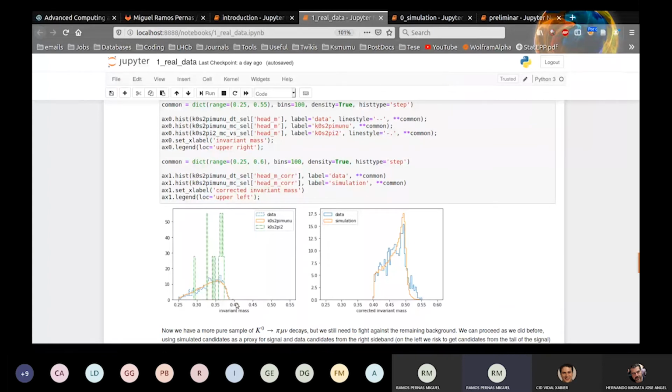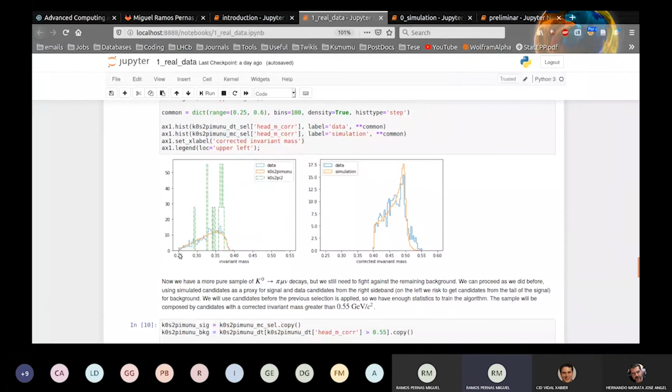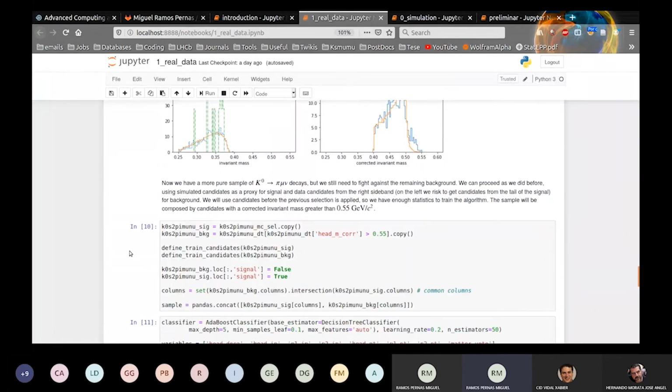But we still want to fight against the remaining background because we have combinatorial background, so background from random combinations of pions and muons, and we want to remove it. Of course, the statistics here is very small, so that's why it's more challenging. So what I have done is to go back and use the K-short to pi mu nu simulation as a proxy for signal.